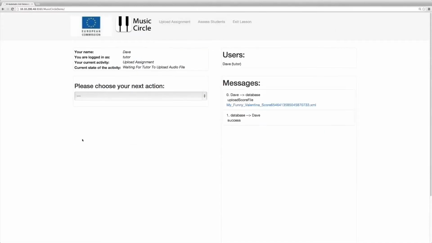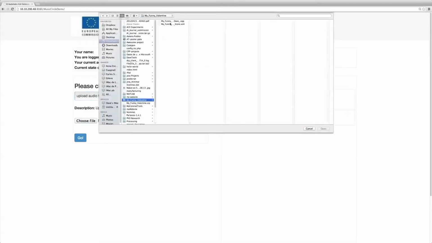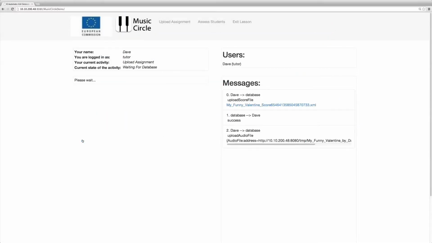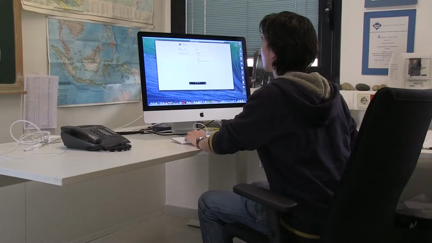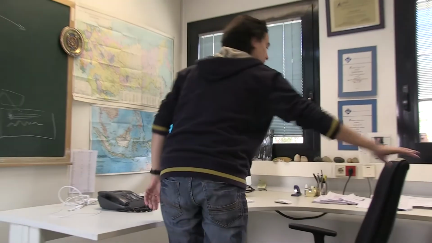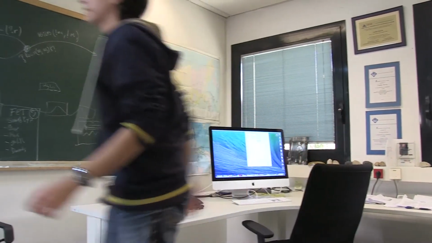In this activity, he plays and records the score offline, and when online, he uploads both the score and the audio file. Dave leaves the lesson plan, intending to come back later to monitor what the students have done. Now, students can navigate through the lesson plan, find the assignment, that is the tutor's uploaded score, practice it, assess each other's performances, and so on.